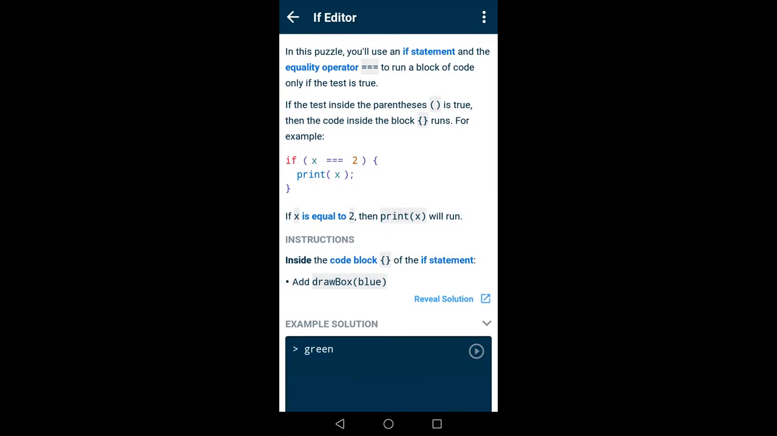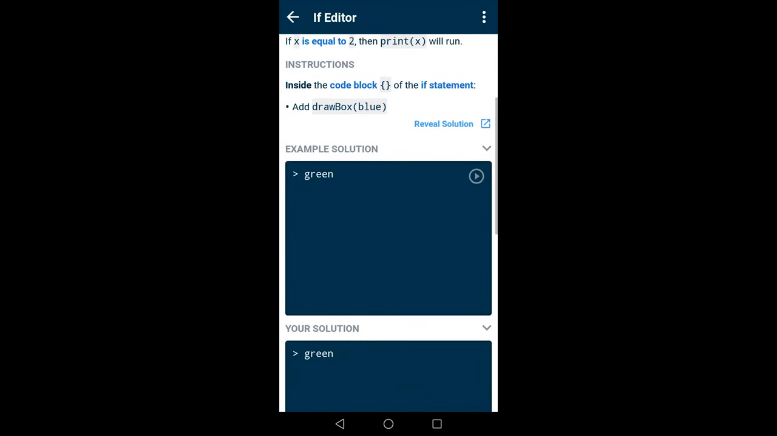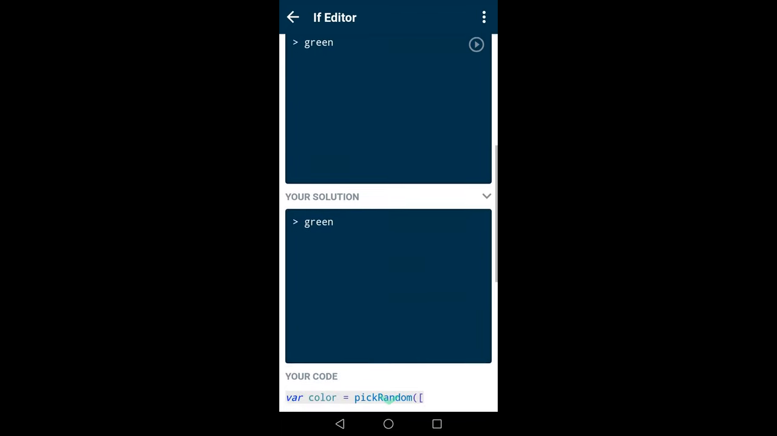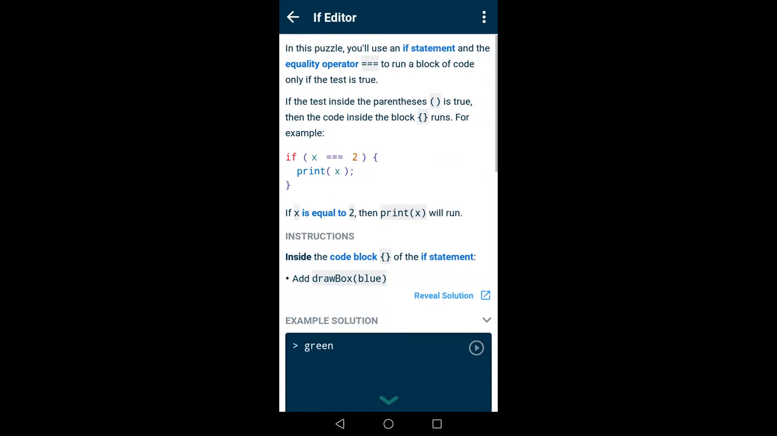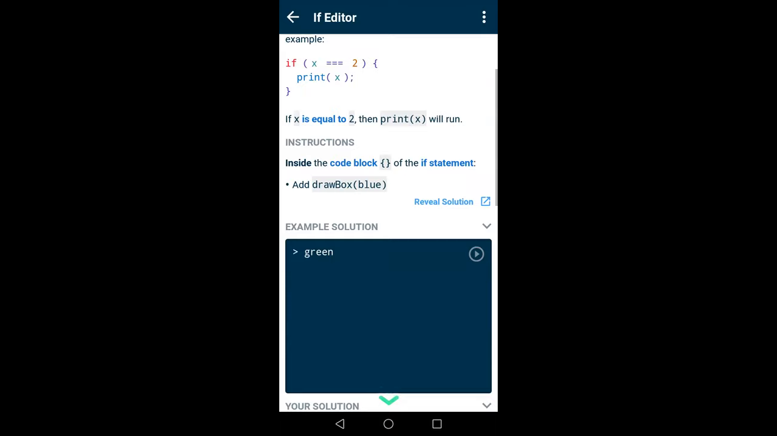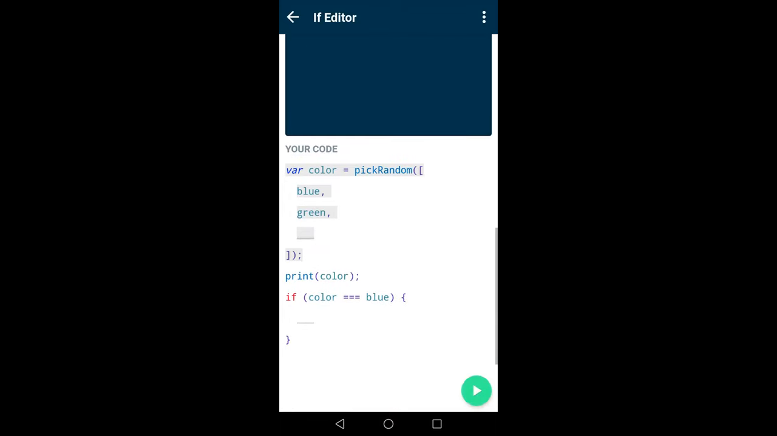Okay, that's an example. If x is equal to 2, print x. That means we will have an x value. I will show you an example by doing my own example. If x is equal to 2, then print x means print x will run. What does this mean? We will do it. They have given an example here. They are saying that inside the code block of the if statement, add drawbox blue. And then they are just trying to print something.